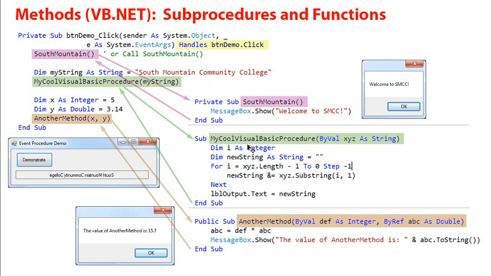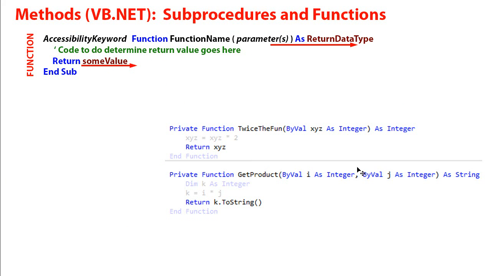So think of subprocedures and functions as simply detouring from your code to go out and do something and come back. So here's an example of a function. My accessibility keyword in these two examples is Private. We have our keyword Function.